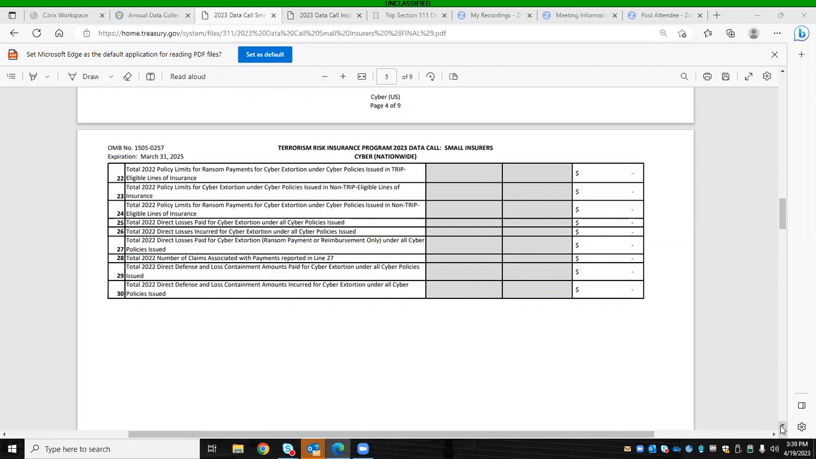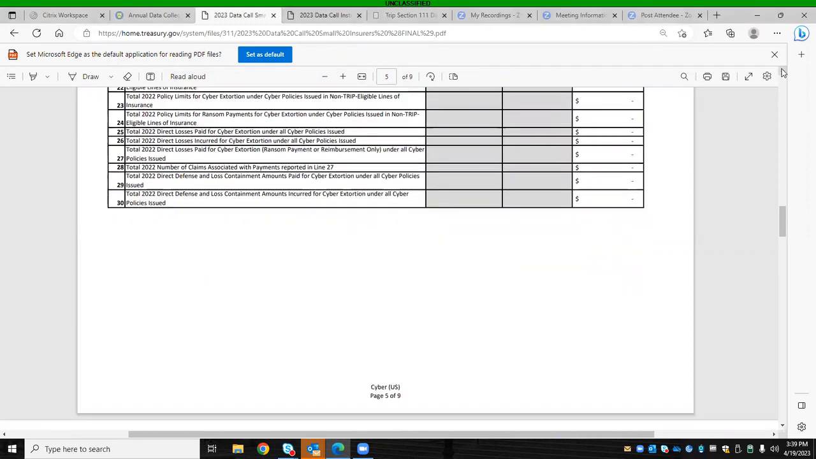For one of these categories, however, that's premium and number of policies allocated by size of policyholder. Again, that's, Sherry, if you can move up again, that's lines 12 to 17.